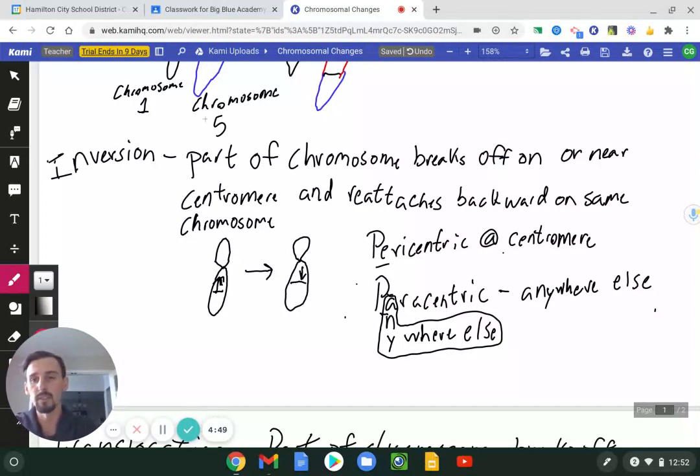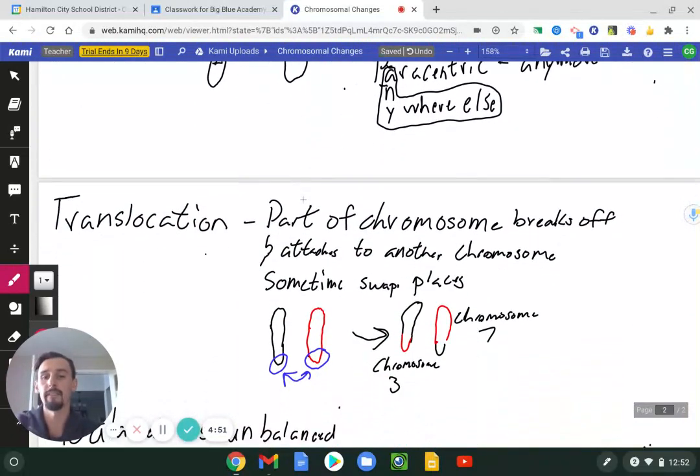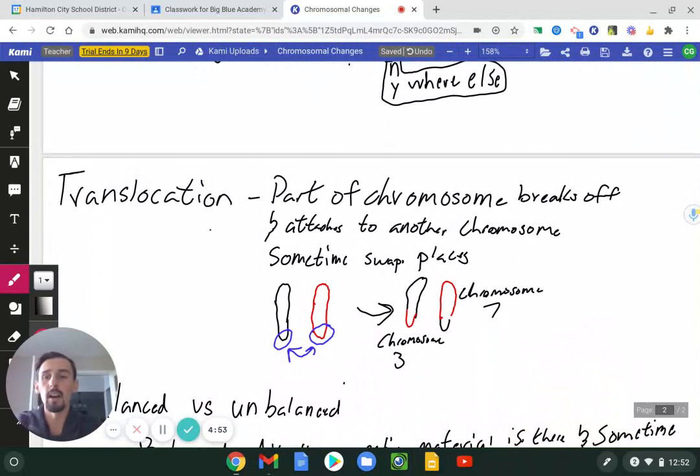So inversion, part of it is going to break off and flip. Now, translocation is going to be part of a chromosome breaks off and attaches to another chromosome. Sometimes it's going to swap places, so that's why you see these two swapped places. So we have chromosome 3 now has the bottom part of 7, and chromosome 7 has the bottom part of 3.